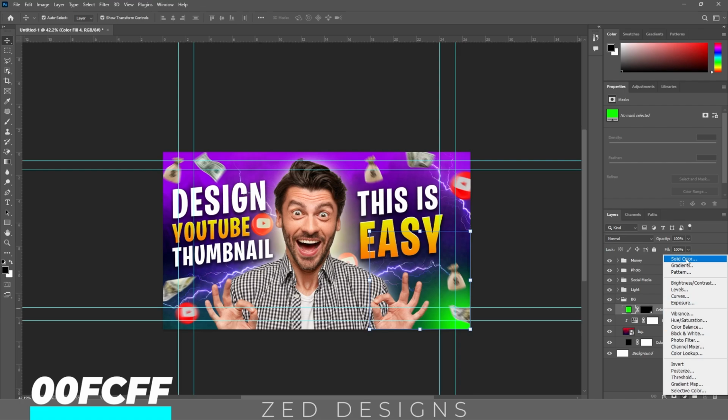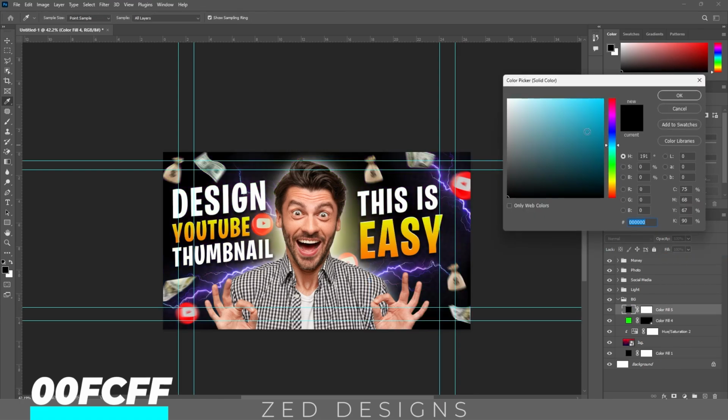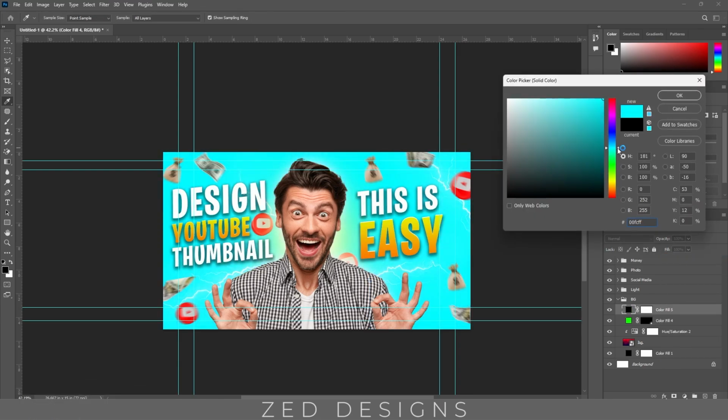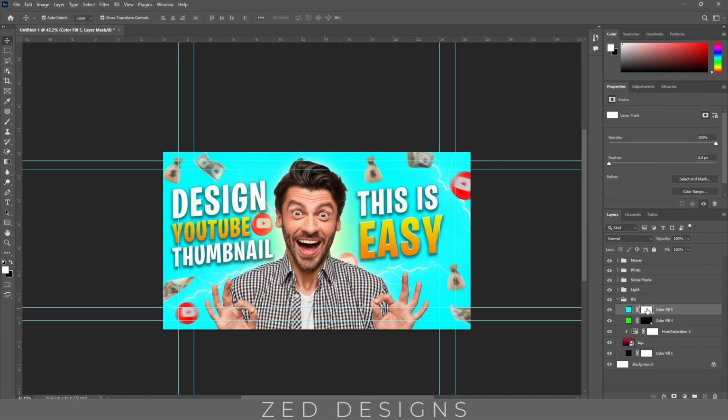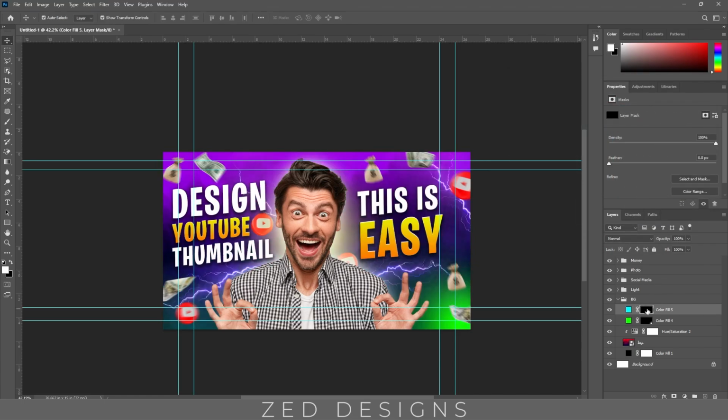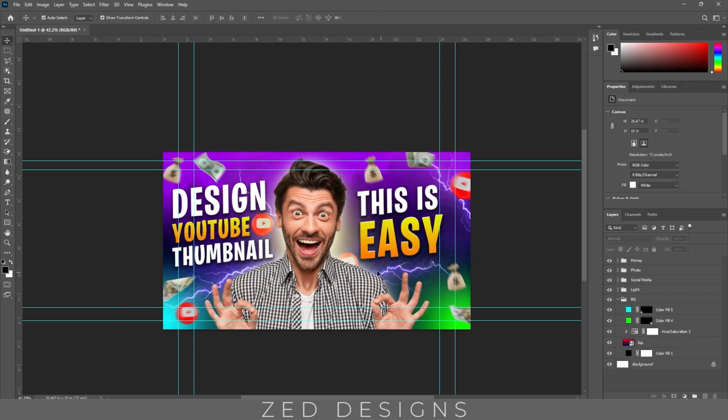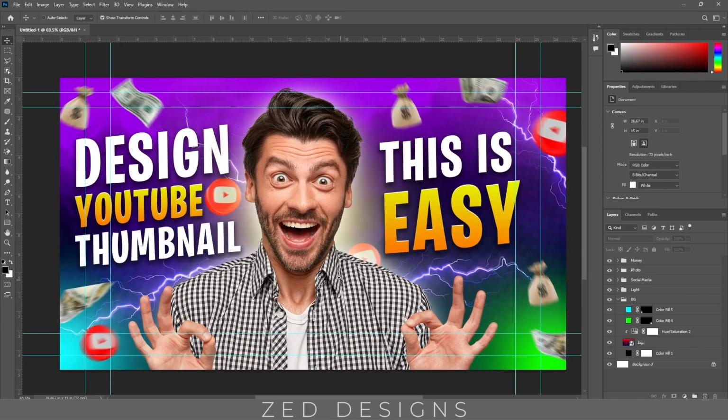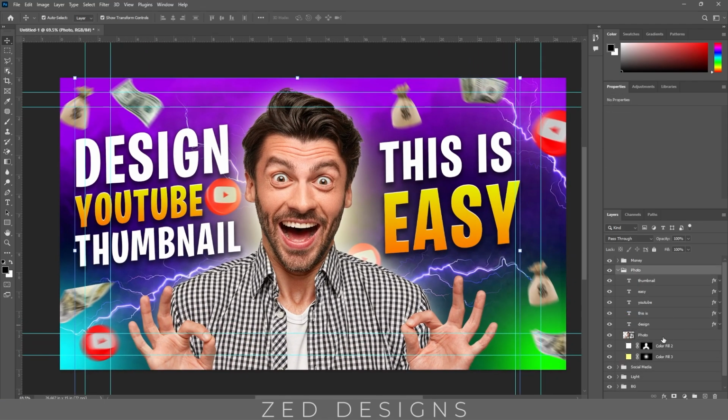Create one more solid aqua layer and invert the mask, and this time click in the bottom right corner using a big soft brush with zero hardness. This will create an effect that light is coming from both sides. Next, let's create a glowing effect on our image.